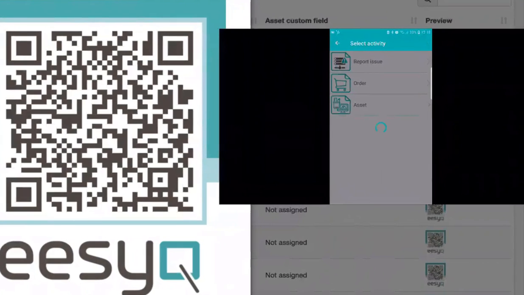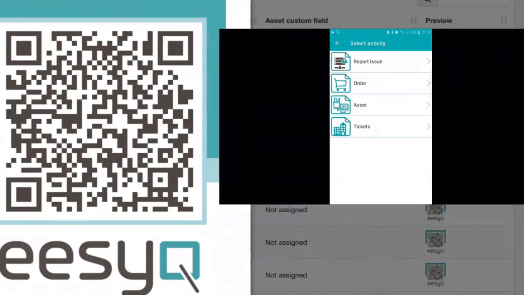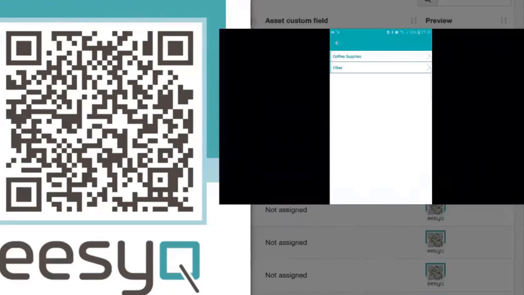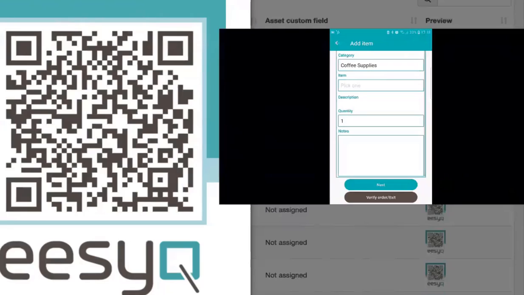And I'm able to do a number of things on here, obviously report issues and request service, but for the purpose of this demo, this tutorial, I'm going to choose order. And I can see in the list I've got the coffee supplies category, and I've got other. This is for other items which may not be in the list that we might want to order by wildcard. So I'm going to click on coffee supplies first of all.